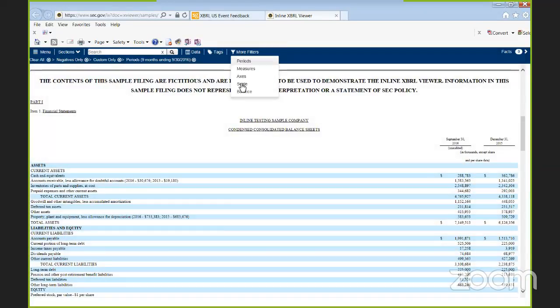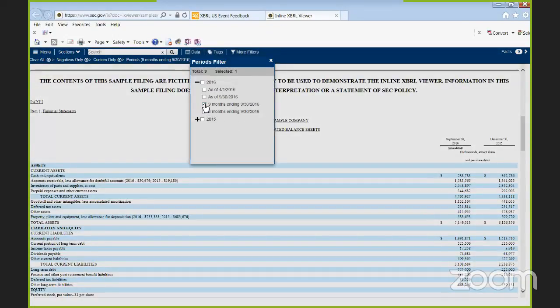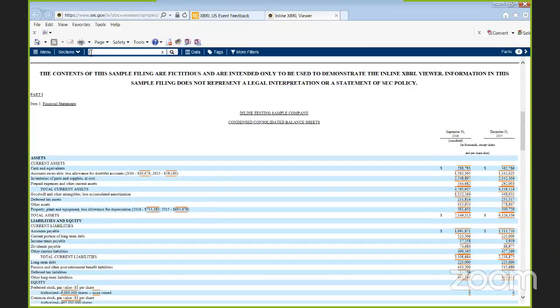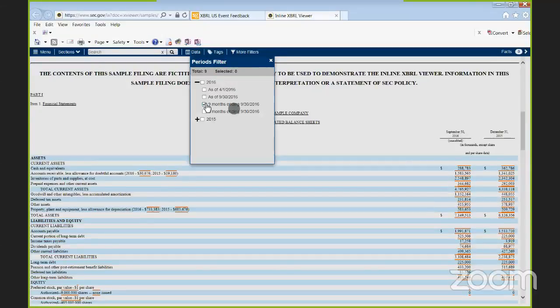So I'm going to pick 9/30/2016. And it looks like I have a lot of, this is another thing to mention. You should always clear all or take out some of your filters, because I filtered out negatives. So I apologize for that. So I'm going to clear these. And then we can go back to the periods and select the 9/30/2006.